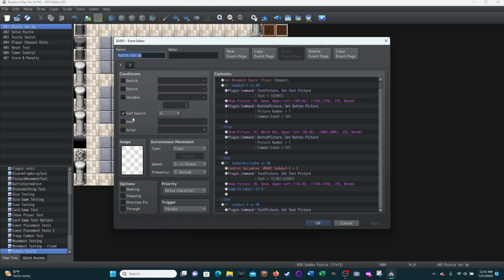You can see that the condition is set as self switch A, which gets turned on through this other event. There, it is a blank image, so the player never knows that this event is there. It is below character, so in theory the player could walk on it, if the player's roaming around. And it is a parallel trigger. So once self switch A is turned on, this event will begin to run. It'll just run while other things are happening.